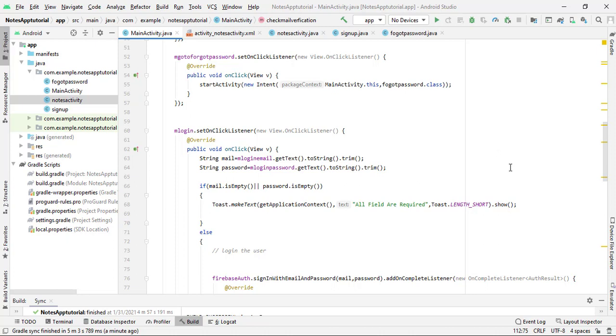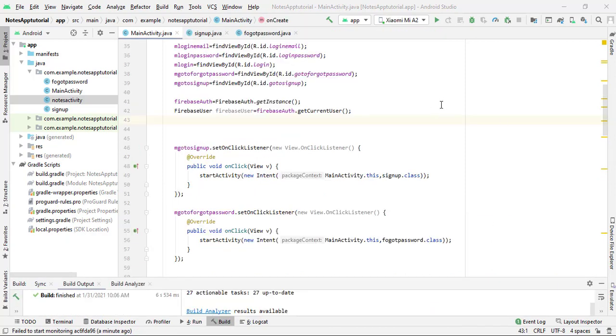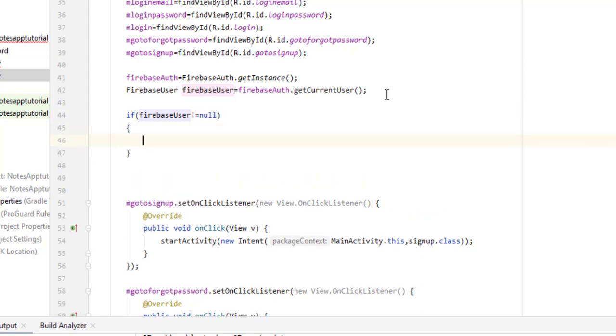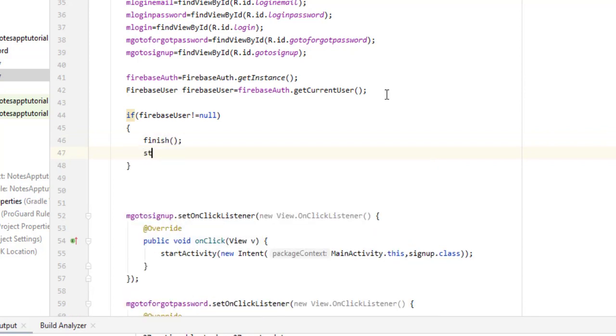If you are low on trust in the information, it is better to check your app. So I have to successfully connect my phone and press the run button. Before pressing run, first of all I forgot to write one override method. So inside your main activity, write this code: if FirebaseUser is not equal to null, then we simply finish this activity and start our notes activity.